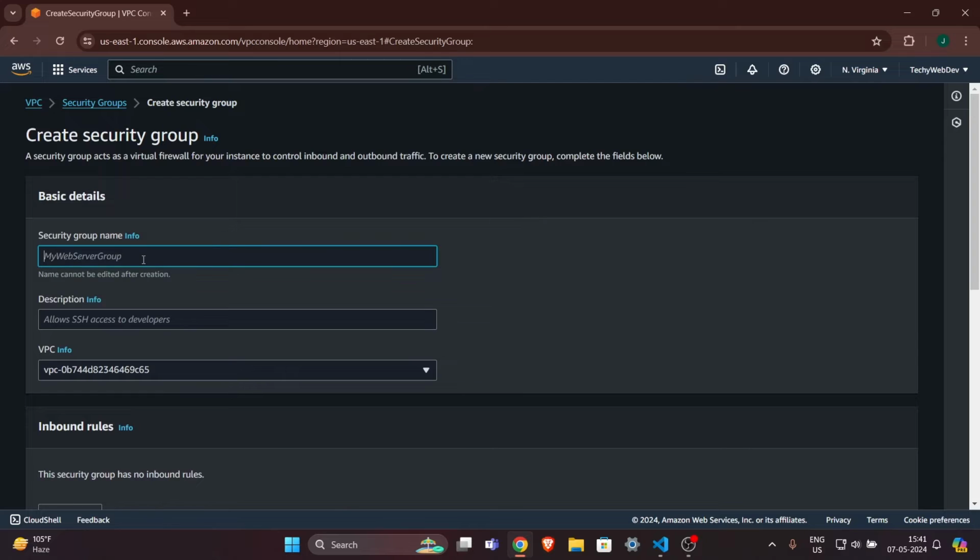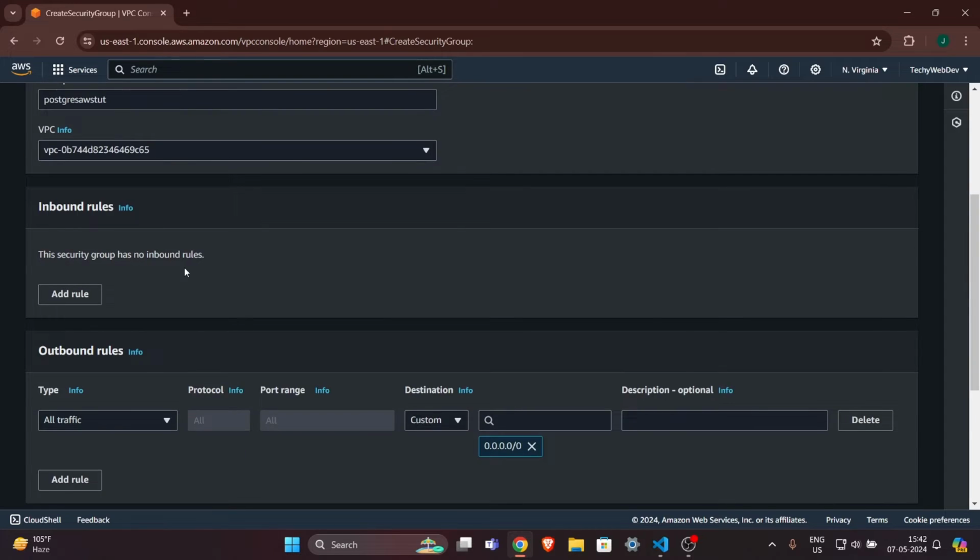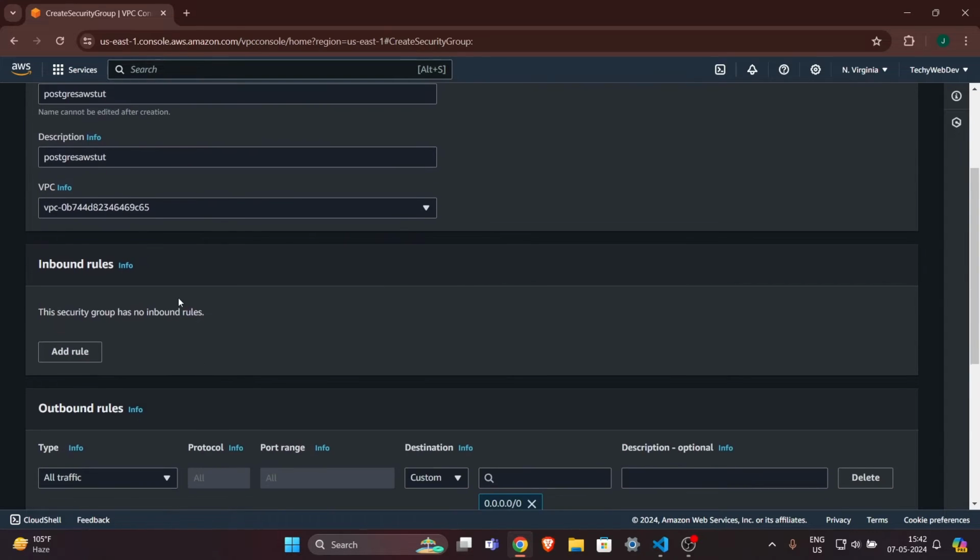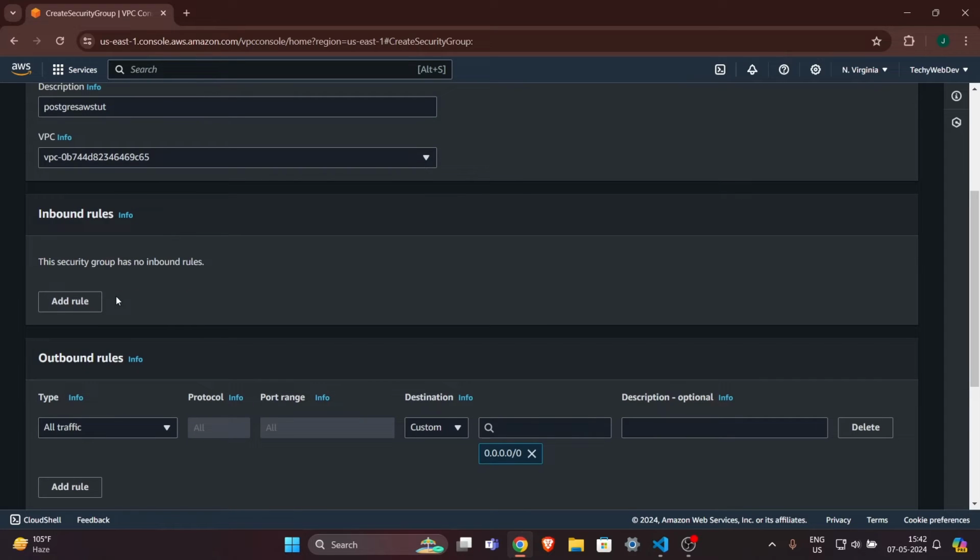Here, you need to give it a name. Let's say I give it Postgres AWS Tute. I think this is great. And in the description I will just paste the name once again. Here you can give it any name you want, and here we have to edit the inbound rules.